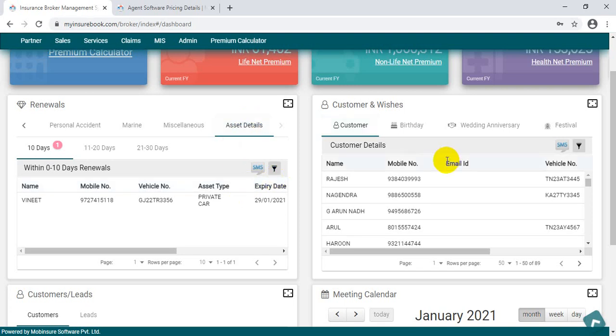So let us move to the next panel, which is a very important panel, that is the customers and wishes panel. You can see here under customers, you see all your customers' names here, and in total I have 89 customers in the application. This is a demo version, so I have a minimum number of customers fed into the system. Depending upon your plan and your package, you can select the customer limit of the application.